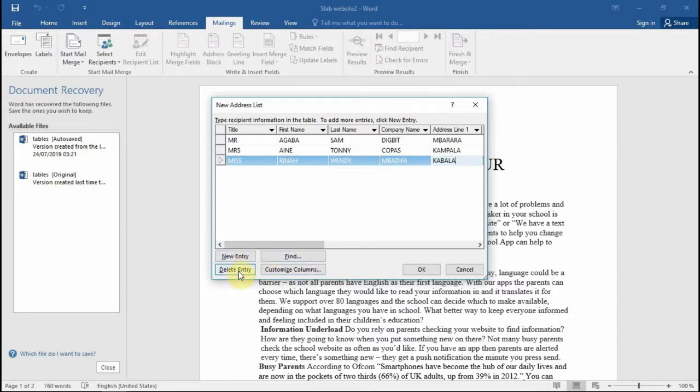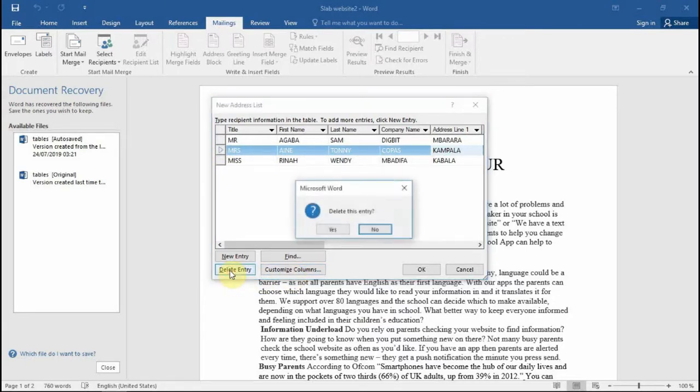Then this is delete entry, in case you want to delete a certain recipient, you realize you don't want that, you can delete and insert a new entry. So you first select the entry you want to delete, then you say delete entry. That person will be automatically deleted. Then you say delete this entry, you can say yes or no.